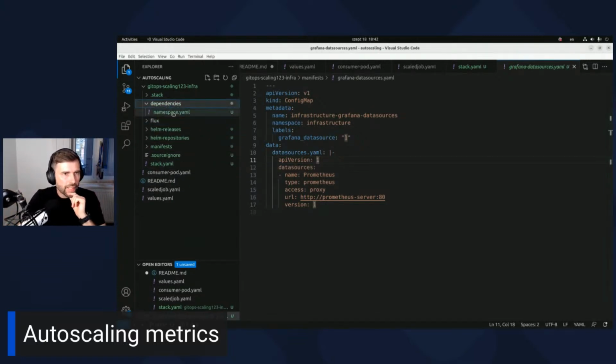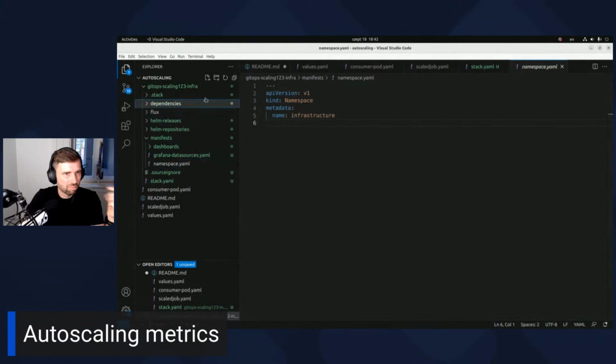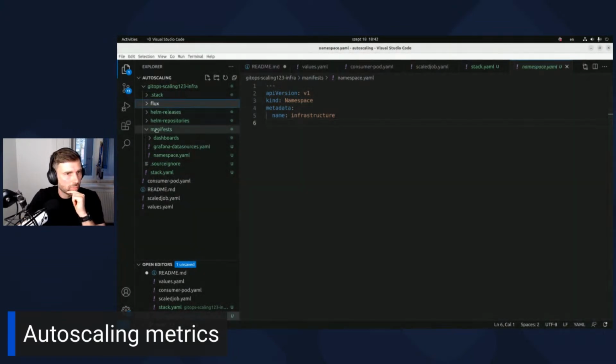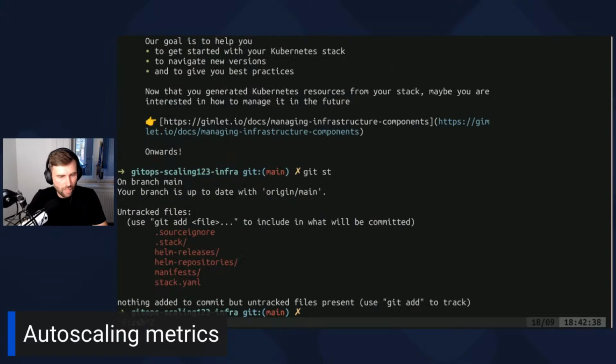There is just one thing inside the dependencies folder, which I actually, when I bootstrapped GitOps, I told that I should not have dependencies, but Gimlet Stack creates dependencies no matter what. So I just moved this to manifests. This is something, a workflow hiccup that maybe we should address. But here I have all the YAMLs and all uncommitted.